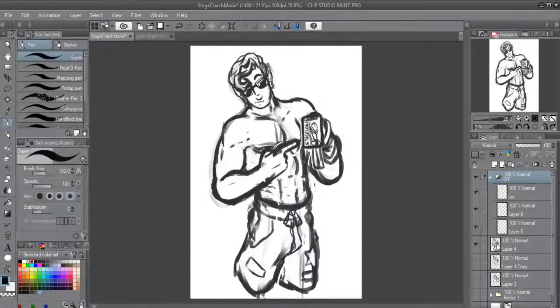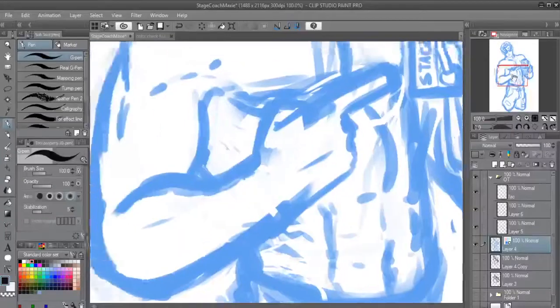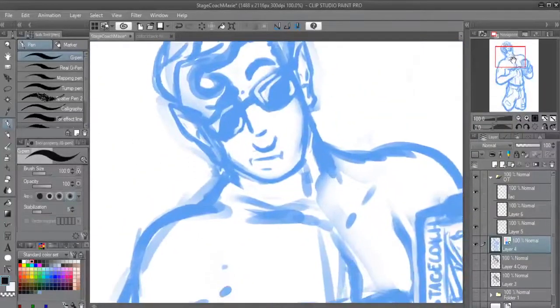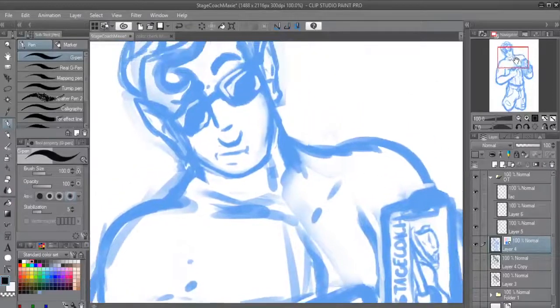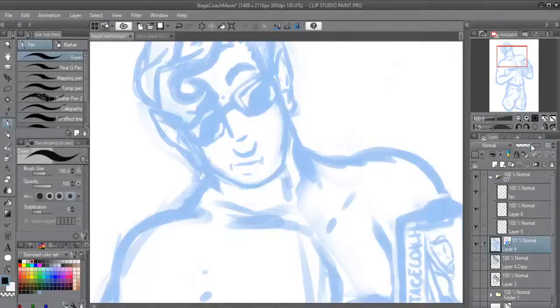Now, some techniques that I have come to use and stop using, the biggest one is actually Control B, and that will turn the layer blue. I don't actually use this one anymore because the colors are just a bit too saturated for me, and it started to hurt my eyes. So what I normally always do is I just lighten the layer up by lowering the opacity, which you can do over here.